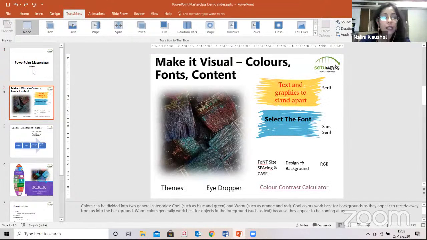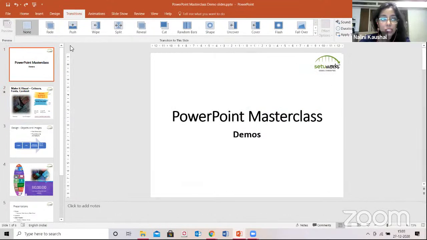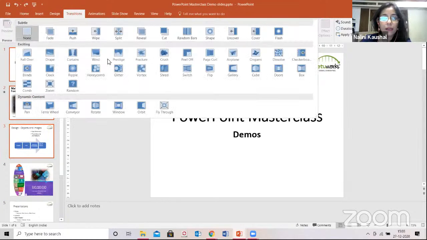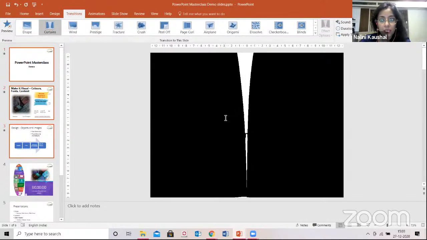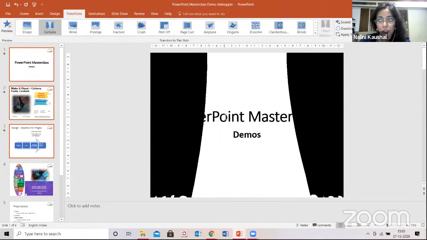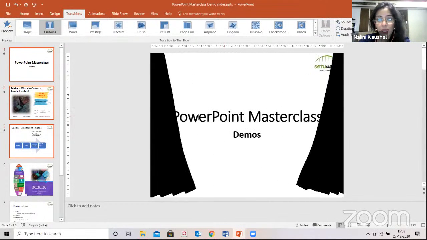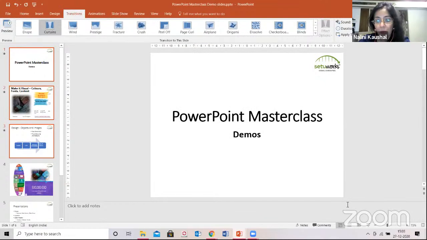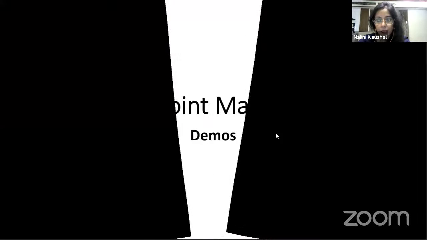So again, I repeat, transitions: select the slides that you want. I've selected the slide, let's say the first 3 slides, select the effect, and let's say we choose curtains in this case. And there you have the curtains drawing up. So this is moving from one slide to the other. How do you test how it looks? Again, go back to the slideshow. There.